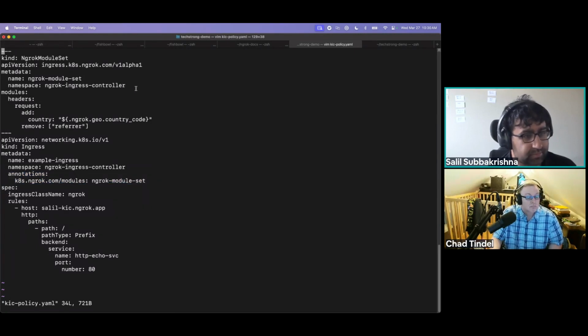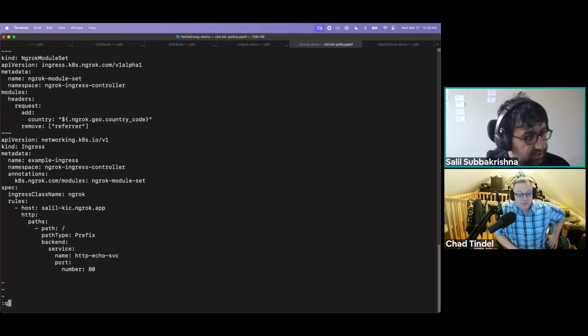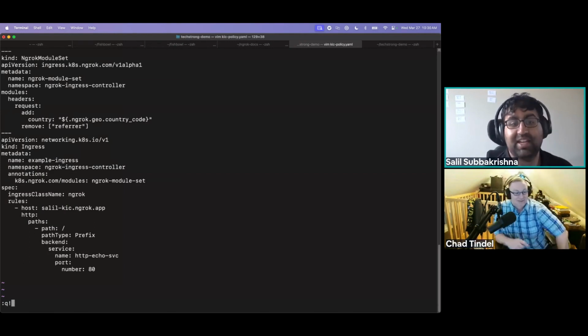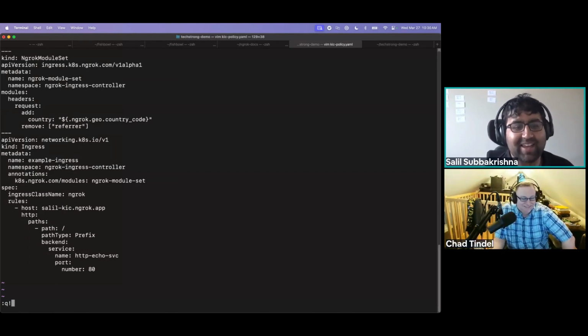And one thing I just want to note is, if you're using any of this, make sure that the module sets and the Ingress objects are in the same namespace. That is very important to make sure of. Otherwise, it doesn't quite work the way you'd expect. It's a common mistake that people make. It's a mistake I've made. So if I can save people some trouble there, I want to.